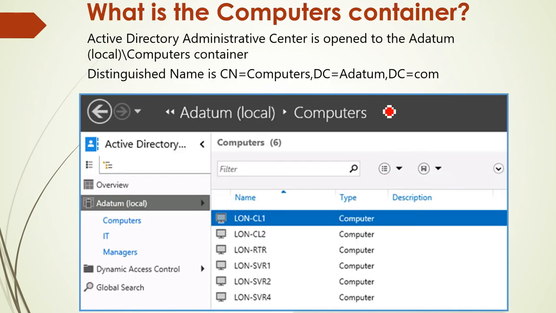Now, what is the computer container first? The computer container actually holds the accounts of client machines. So when we make a machine a client of our domain, that machine account will be created under the computer container.